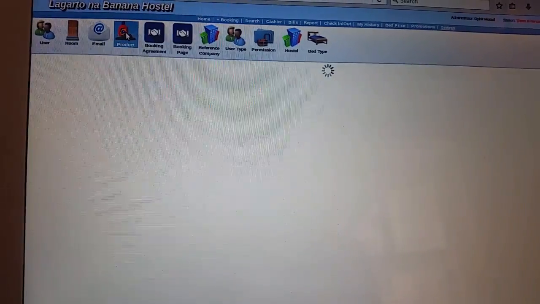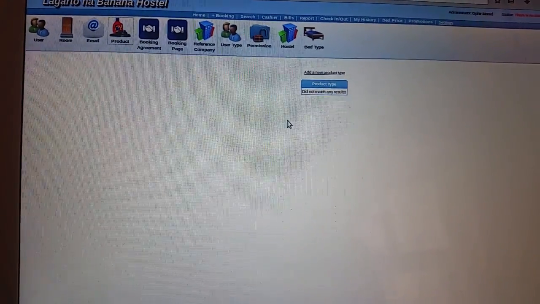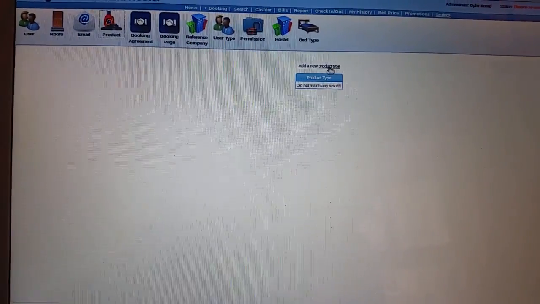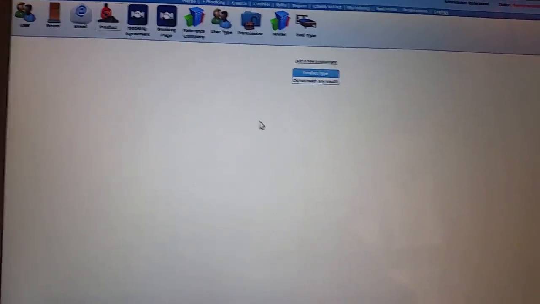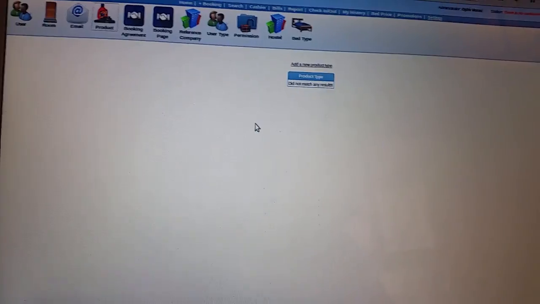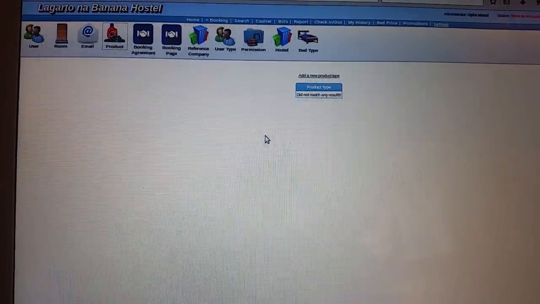And here's products. This is a little complicated, but you can add products. You can have product calendars for products that you need to check availabilities for, like bikes, I don't know, whatever you rent out.